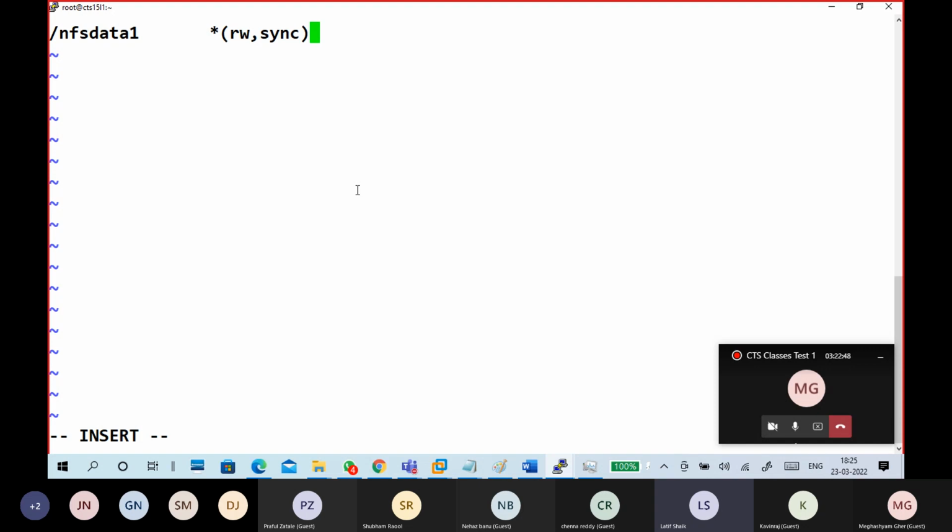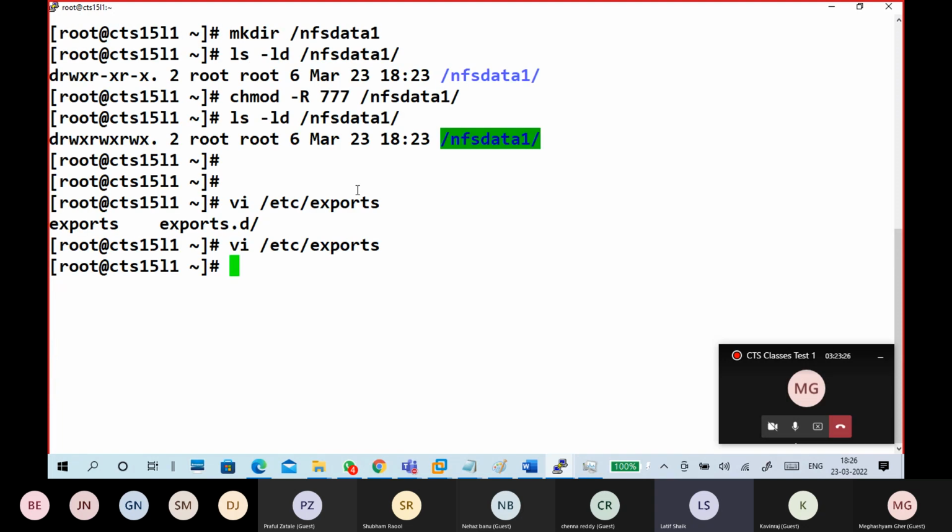If you mention it like this, it means anyone in the network can access, irrespective of what IP address it is. If you give it like this, only the system having the 114 IP address can access. Network means anyone in the same network can access. So any which way you can give, star or IP address, no problem here.